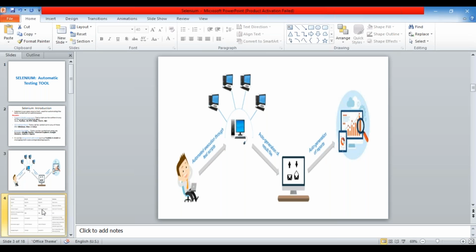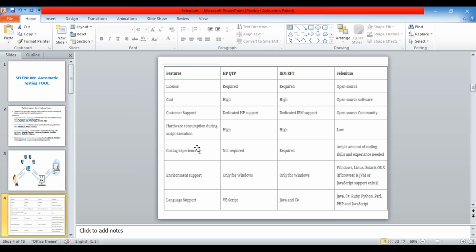Now we will see in the next slide what the comparison is between the same types of automatic testing tools which are available in the market. So the very first tool is HP QTP. Okay, so it is a tool which is provided by HP. Then we have IBM RFT, which is an automatic testing tool provided by IBM, and Selenium. So first, the license. You can see here that both QTP and RFT require the purchase of a license, while Selenium is open source.